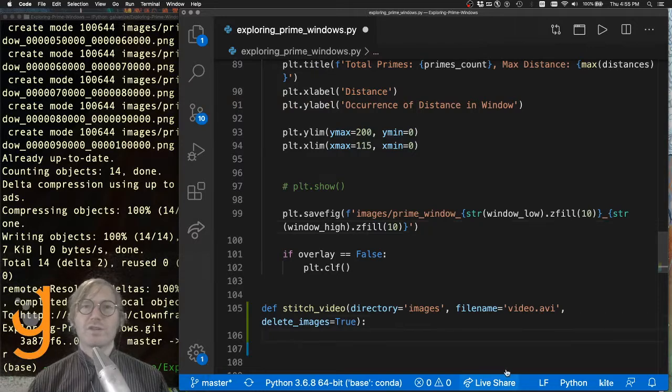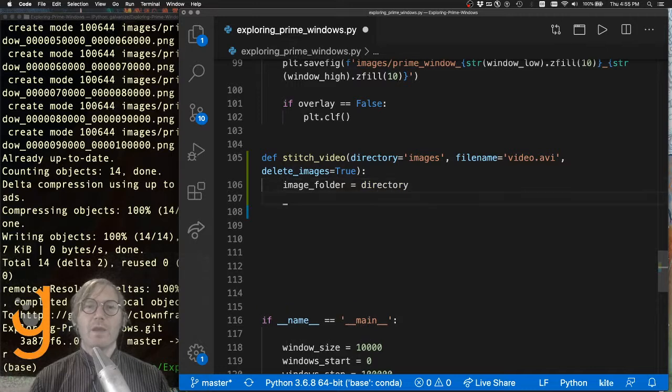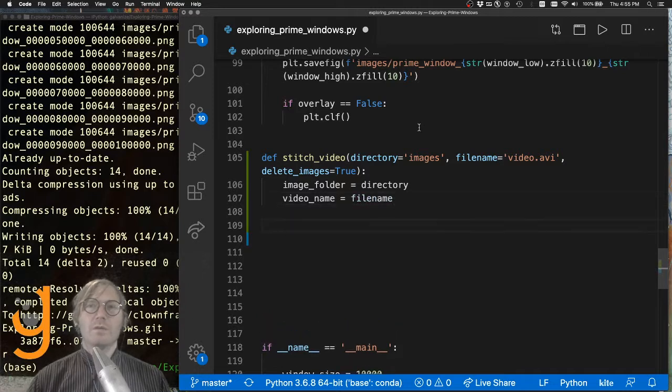So stitching the video, we're going to say there's an image folder, and that's the directory. And there's a video name, and that's going to be the file name. By default, this is video.avi, but I'm pretty big on naming things, so I'm going to give it hopefully a better name than that. The images are going to be the sorted images from the listing from the directory.